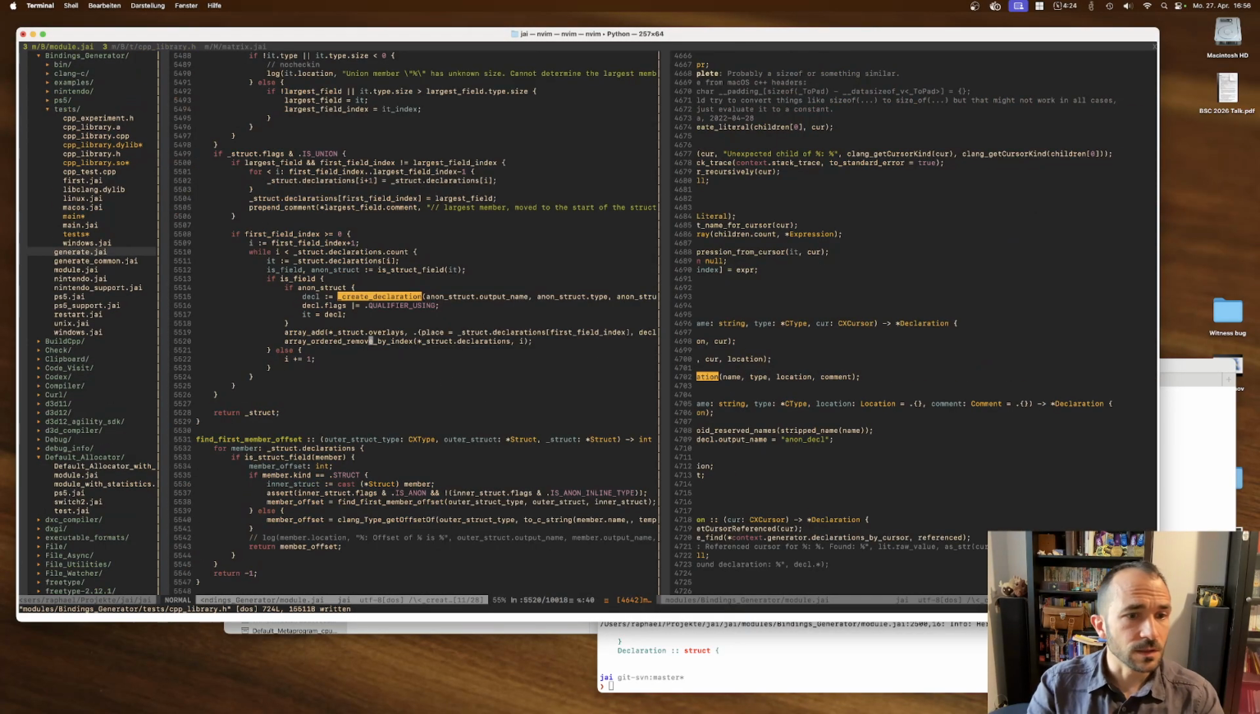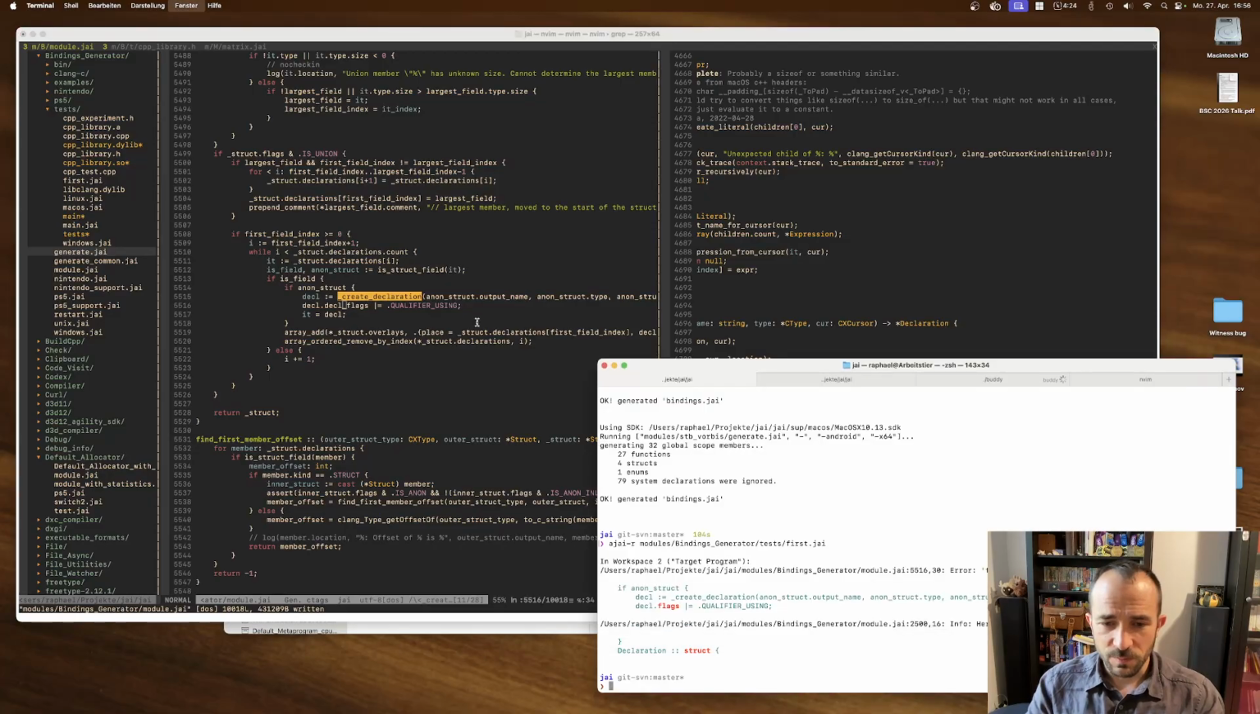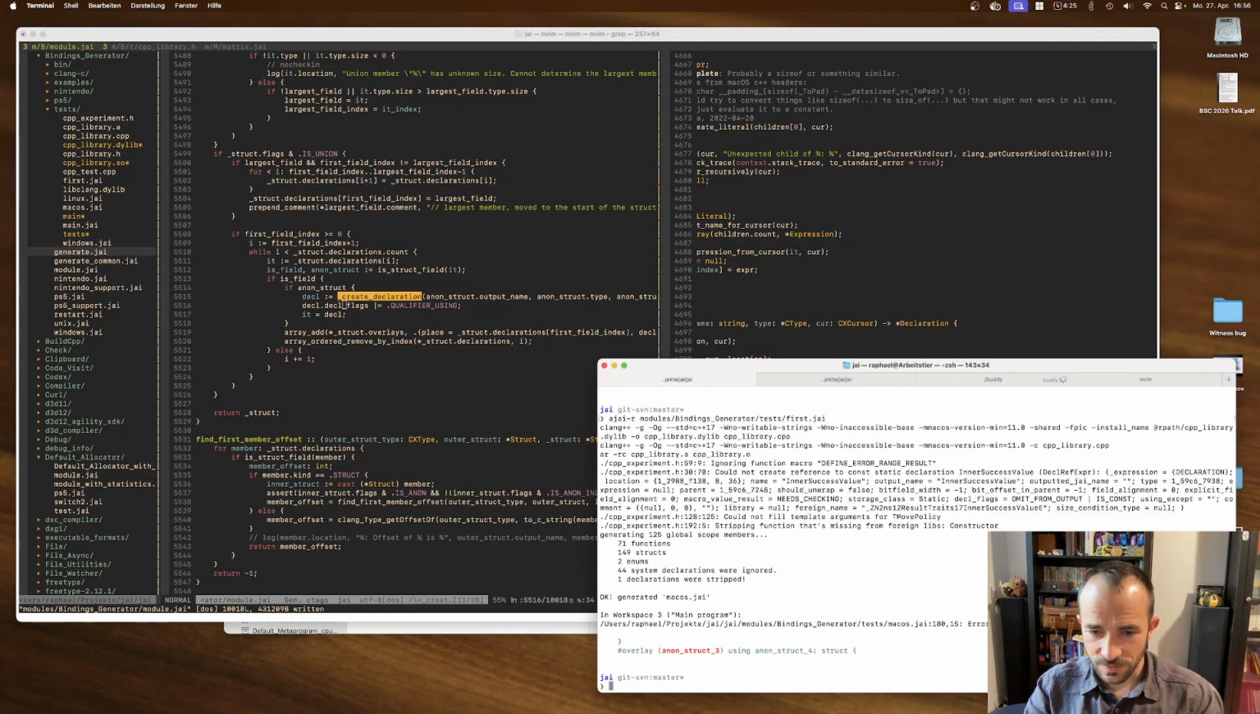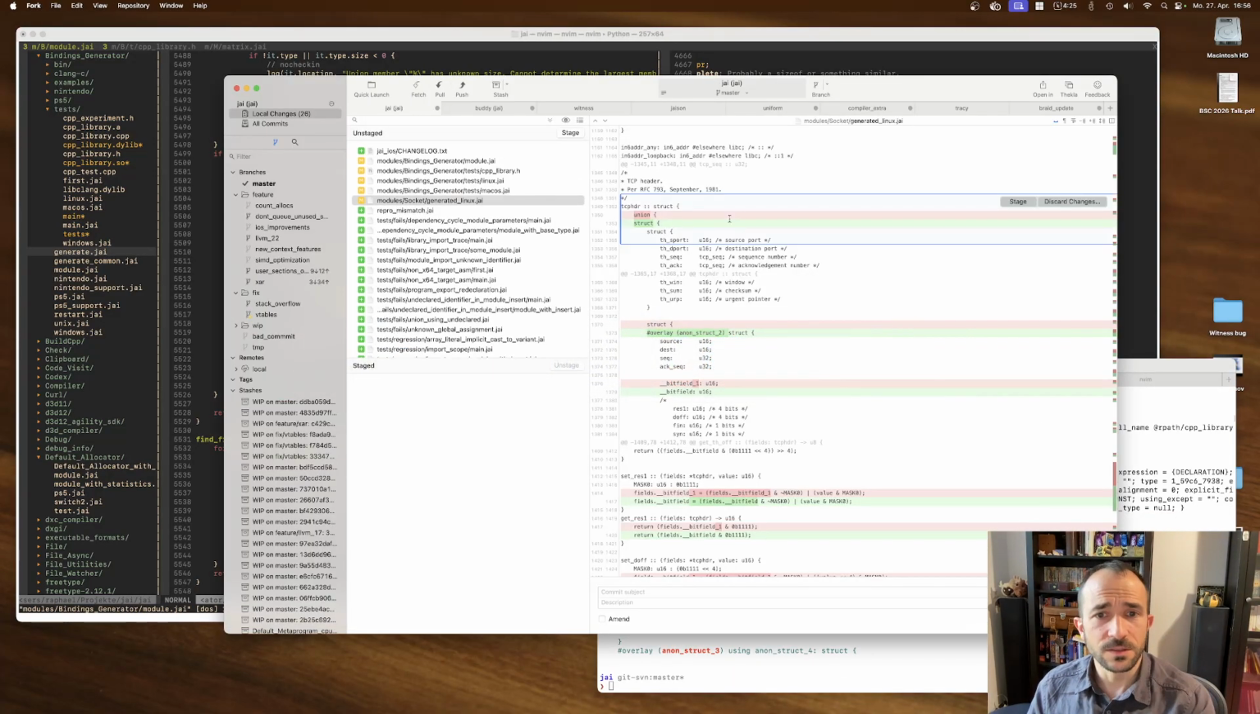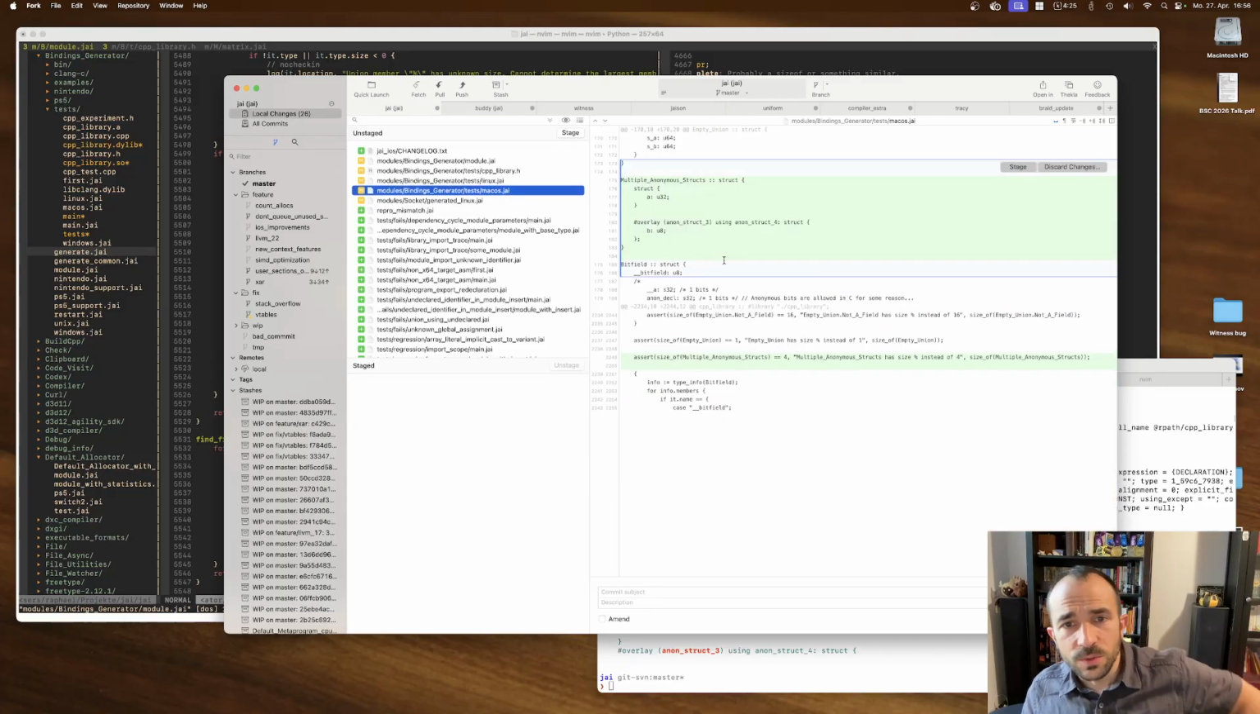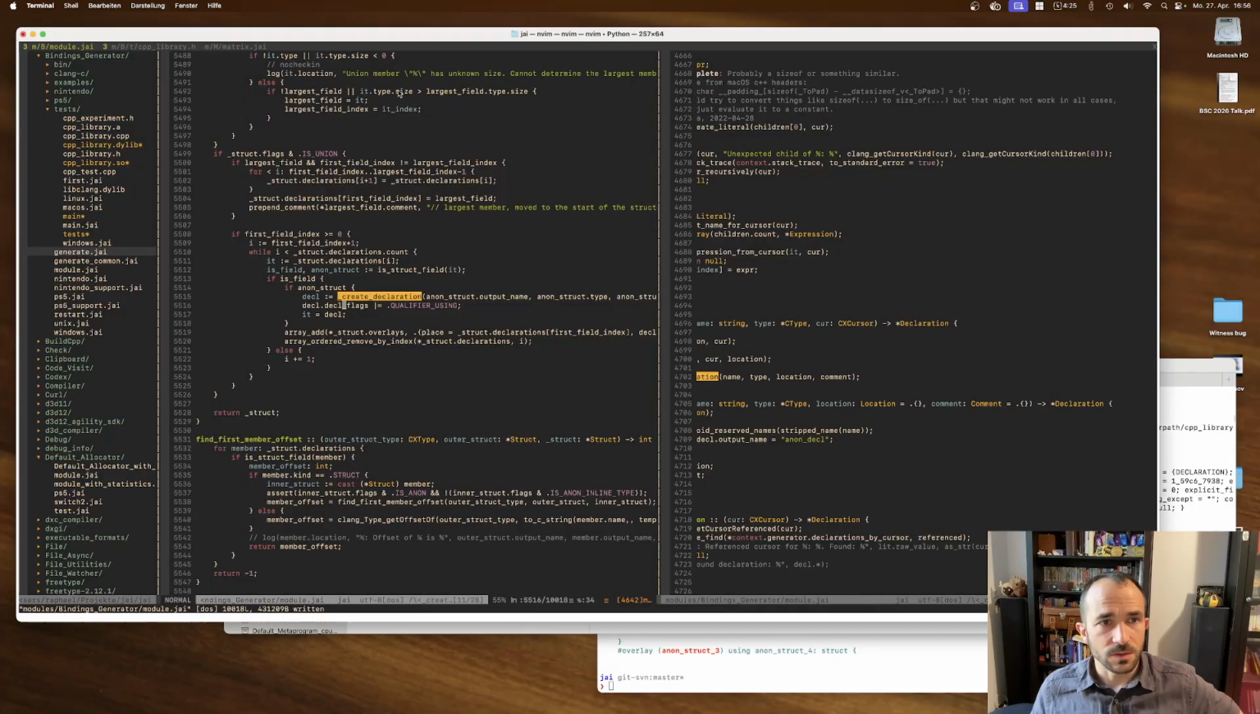What? Flags isn't a member. Outrageous. I'm in a funny mood today. Okay, this looks good, maybe. So we get multiple anonymous structs, and now this is using an anon struct 4 struct. Perfect! Except, of course, this one also needs to be converted. So that's the same thing once again.